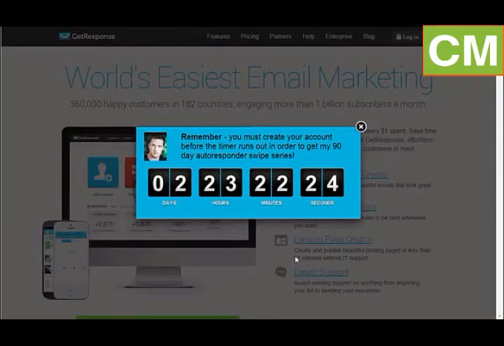Pretty cool, right? And remember, you can add a pop-up like this to any of your tracking links to help pre-sell an offer, to offer a bonus, or anything you want to help increase your conversion, no matter what site you're promoting. And Clickmagick is the only tracking system that lets you do this.